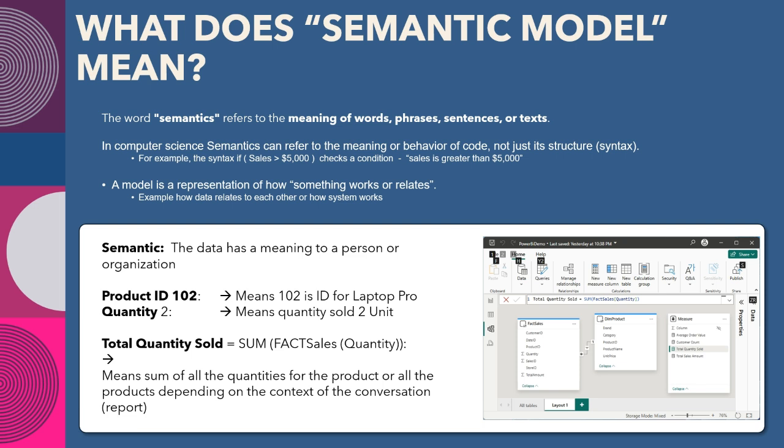Also, what does model mean? A model is a representation of how something works or relates. Example, how data relates to each other or how a system works. Semantic. In our case, the data has a meaning to a person or organization. Product ID 102 means 102 is the ID for Laptop Pro. Quantity 2 means quantity sold is 2 units. Total quantity sold, sum of FACT sales quantity, means the sum of all the quantities for the product or all the products, depending on the context of the conversation.